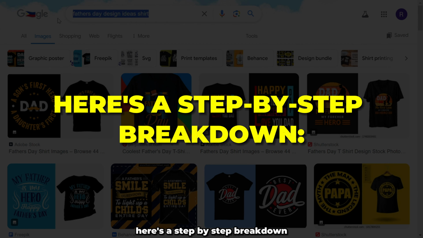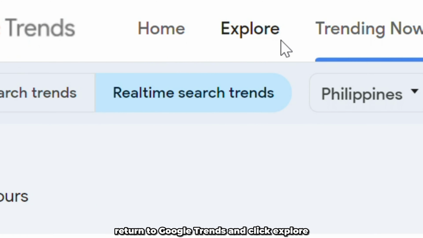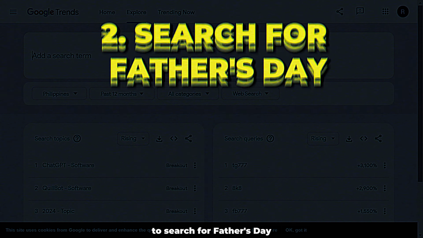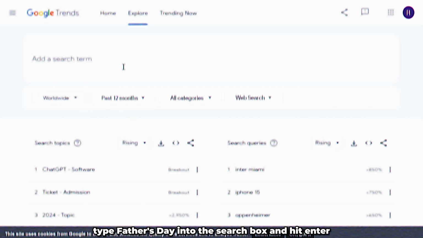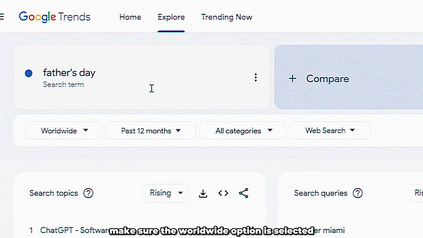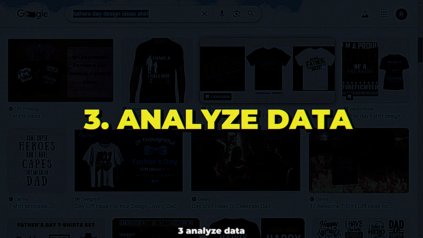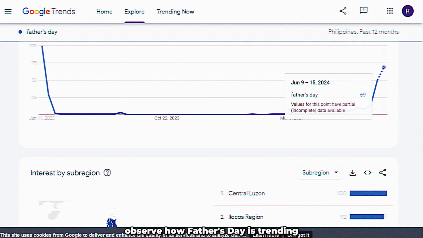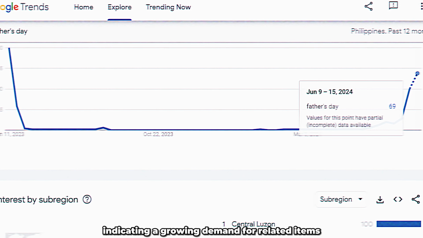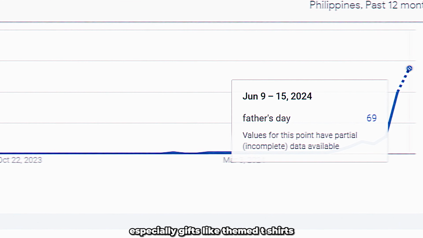Here's a step-by-step breakdown. 1. Explore Trends. Return to Google Trends and click Explore. This will take you to a page where you can search for current trends. 2. Search for Father's Day. Type Father's Day into the search box and hit Enter. Make sure the worldwide option is selected to get a global view of the trend. 3. Analyze data. Observe how Father's Day is trending. Notice the spike in interest as the date approaches, indicating a growing demand for related items, especially gifts like themed t-shirts.